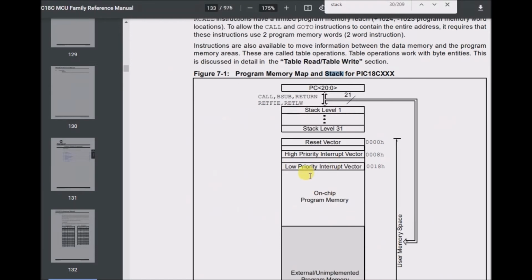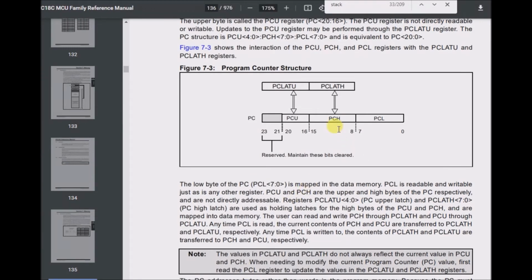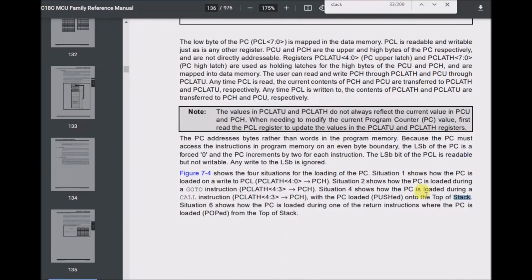So I looked at this yesterday when I created my program counter video, so I won't cover this again. Here's the stack underneath the program counter, and it has a little arrow here going to other user memory spaces, which I guess is all of this. Okay, so this is familiar from yesterday's video on the program counter, and then it starts talking about the stack and the different situations. What is this again? Hold on.